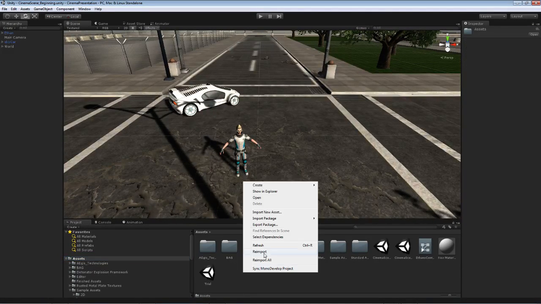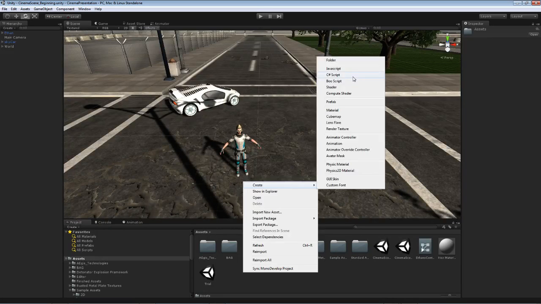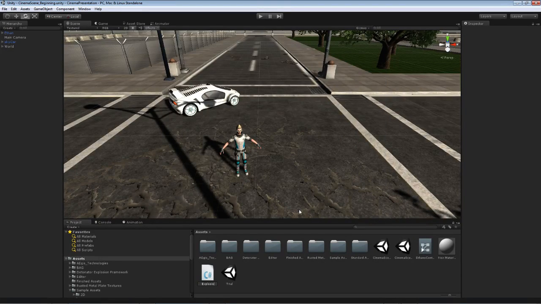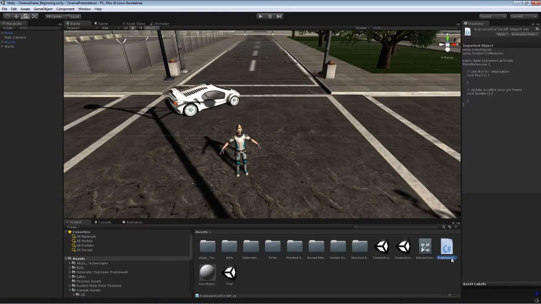So I'll just right click in the project view and click create C# script, and I'll call this explosion car script. Oops, I typed script with an R at the end there, so let me fix that. Come on, let me rename it. There we go. Okay, get rid of that R. And I will just double click it to open up our editor.